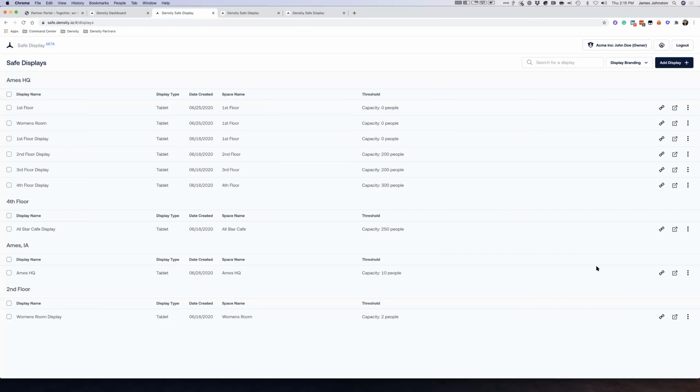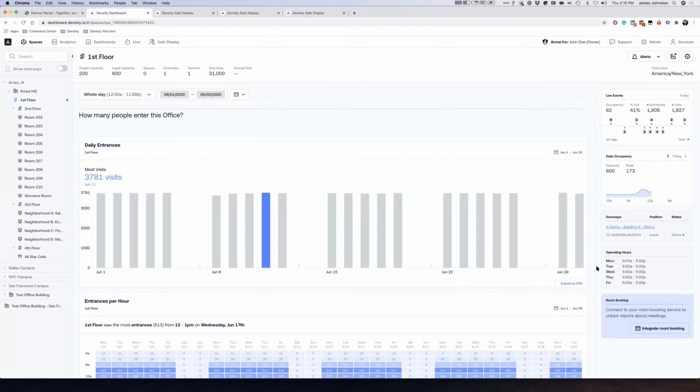So taking a look at the dashboard itself, coming back into it here, we can take a look at the spaces. So we can see that we have our Ames headquarters set up. We have multiple floors. On our second floor, we have our multiple rooms. This is going to be your tree or your hierarchy of structure for the spaces as part of your portfolio. So if you have one building or if you have 50 buildings across your portfolio, you will see everything set up here. Running across the top of your screen, we're going to have your legal capacity.